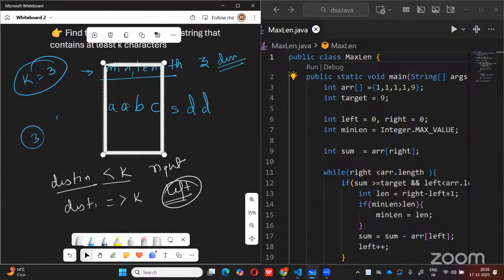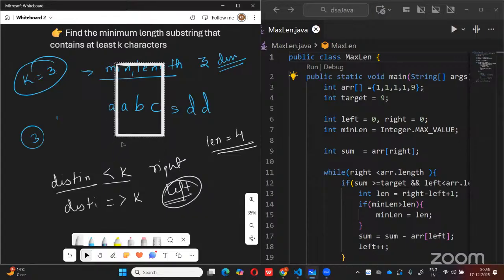Now again, we're asking the same question, how many distinct characters are there? And this time, you will say that yes, we have found 3 distinct characters. So what is the length of this particular window at this moment? You will say that right now, the length is 4. But we have to find that particular substring where the length will be minimum. So because this time we have reached this condition, we have to decrement the size of the window, because maybe a better answer can come.